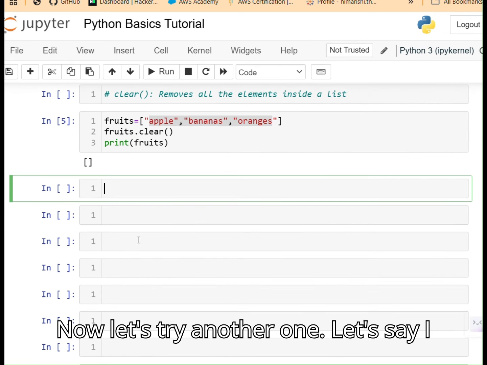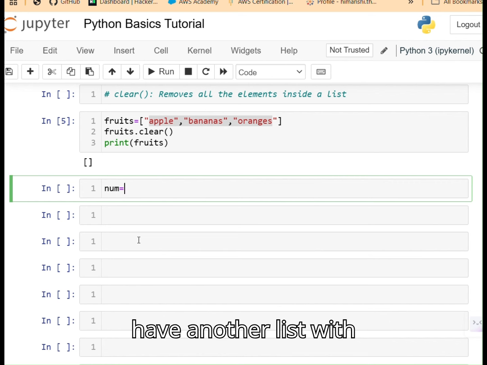Now, let's try another one. Let's say I have another list with numbers.